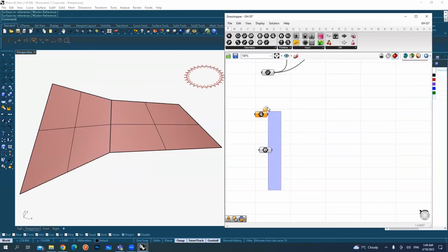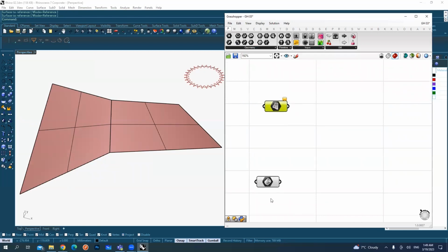So this is the difference between a normal surface and a BREP. A BREP is a group of surfaces, or a complex shape of surfaces. So now let's go back to this surface tab.